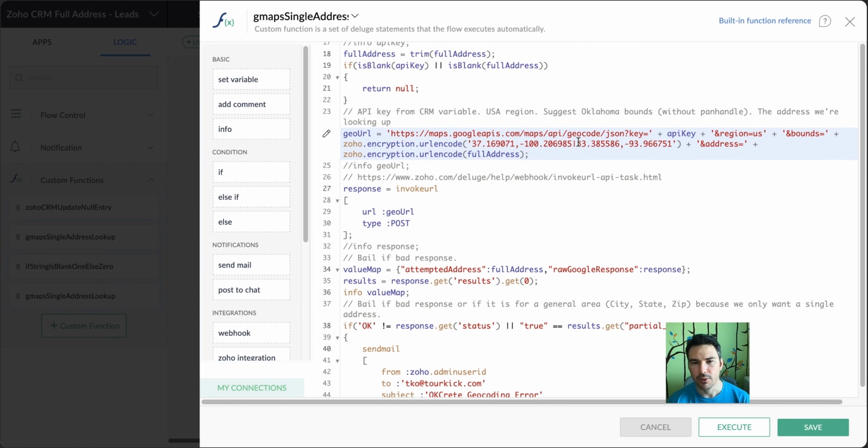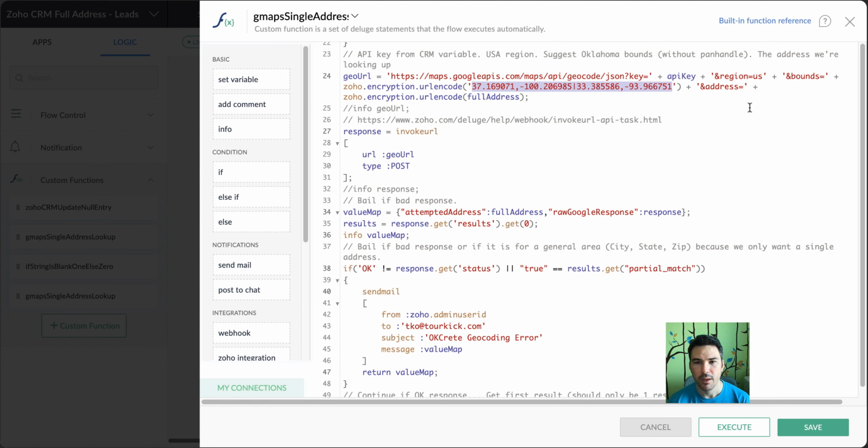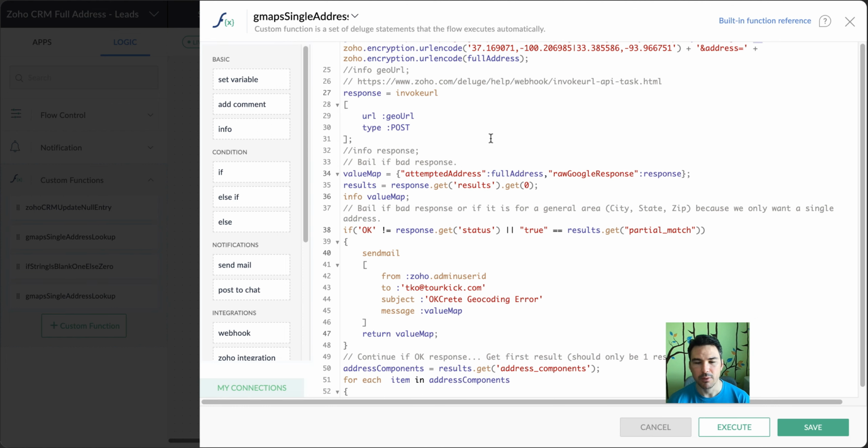Now, of course, in your code, you're going to have to update the name of your API key if you want to use it this way. Otherwise, you could just hard code it in here. And then, if you want to prefer different boundaries, we're using United States, and further down below, you'll see even more of that. But if you're in a different country, then you might want it to look a little different.